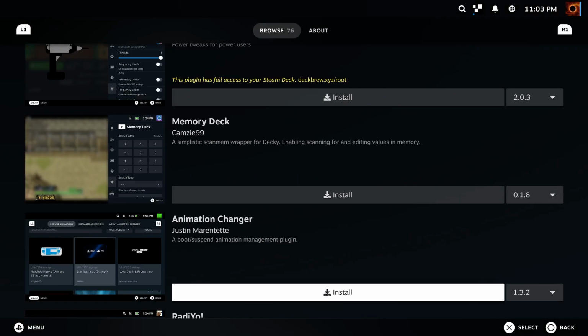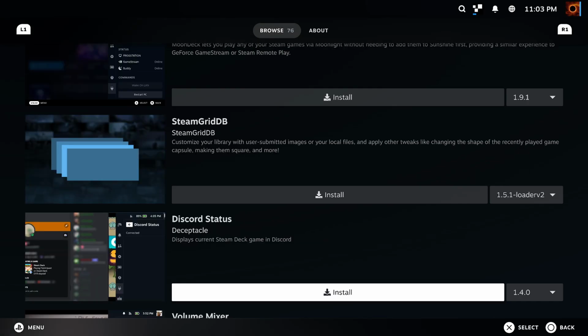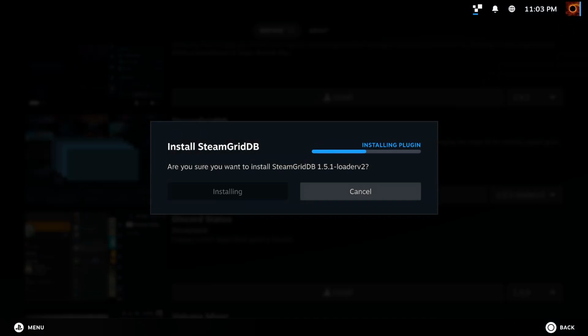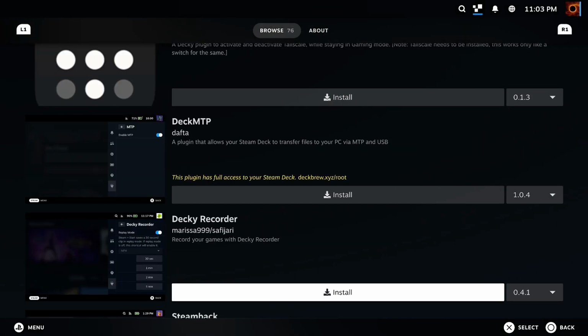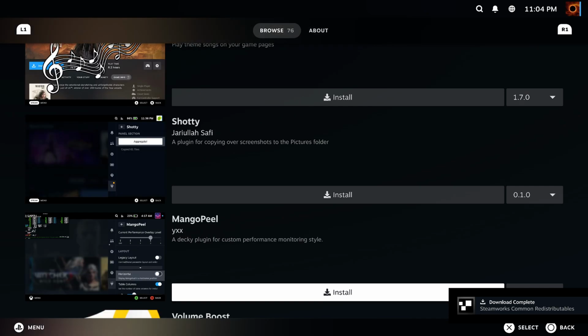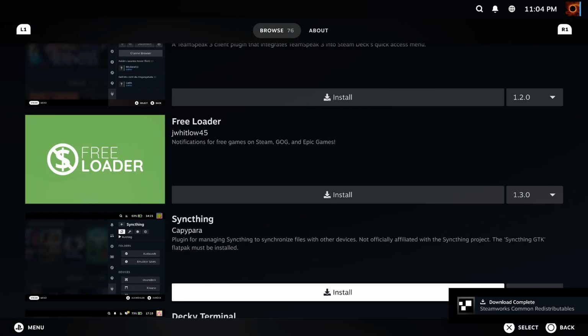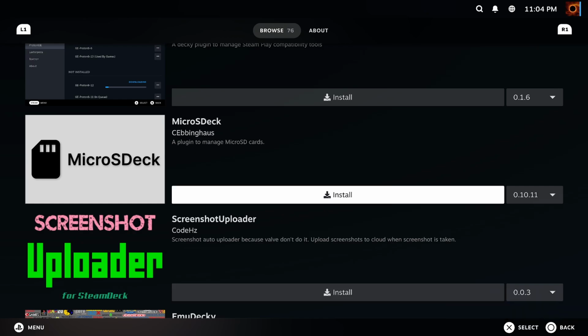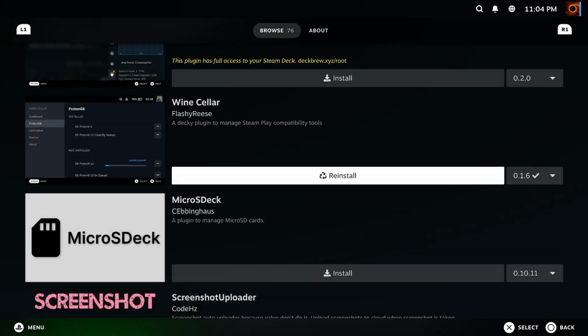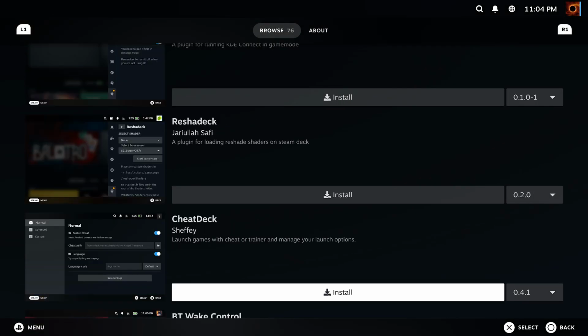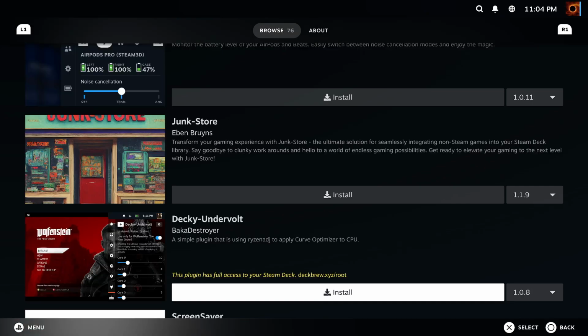We're just gonna install some plugins here. Now this is stuff for the Steam Deck actually, but you can use it on other Linux distributions, and a lot of it does, especially the cosmetic stuff, work with big picture mode. Some of this other stuff works too, like Wine Cellar. I'm going to be using that to download Proton GE.